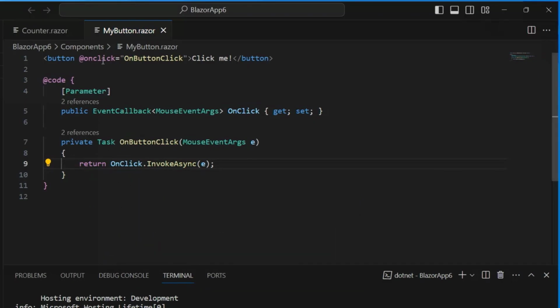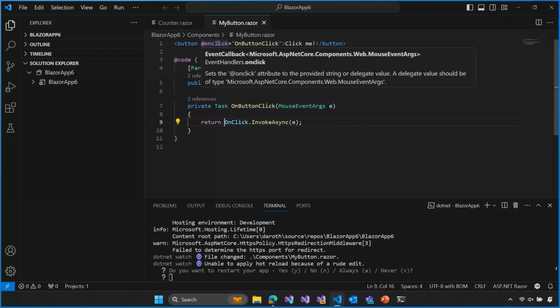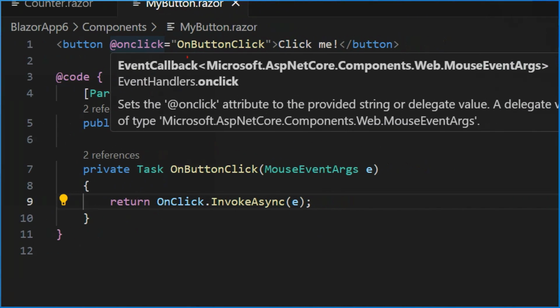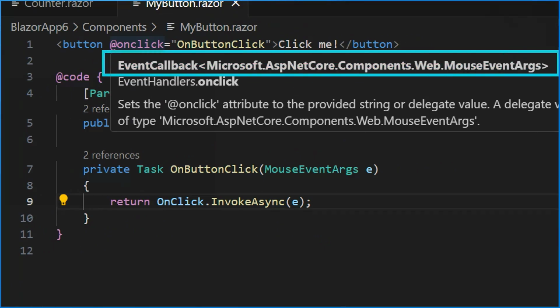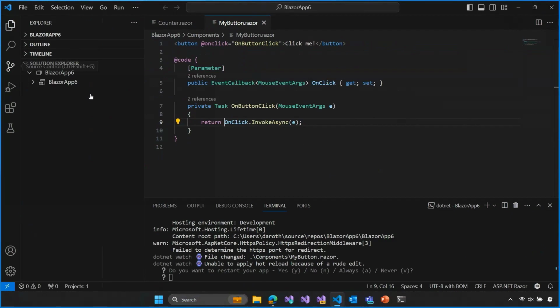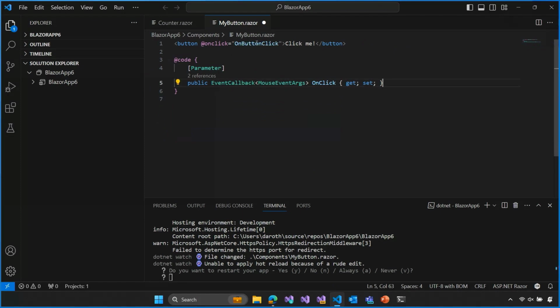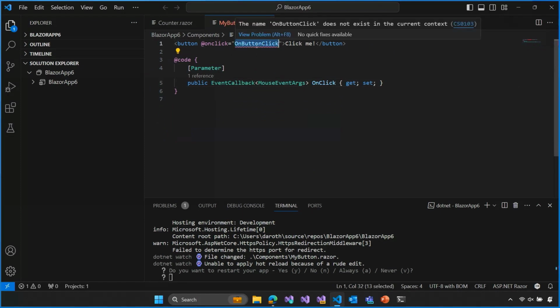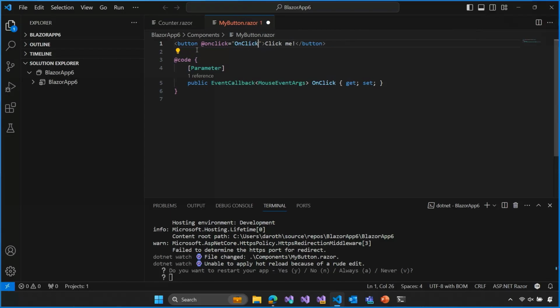But if we hover over the onclick attribute, we can see that it actually takes an EventCallback of MouseEventArgs. Like that's the actual type of that attribute. So instead of having that extra layer, we can actually just get rid of this and instead just take our EventCallback of MouseEventArgs and just pass it in, just like that. And so when onclick fires, it will then call our EventCallback, and that will call whoever registered an event handler with this component. All right, let's see if that actually works.